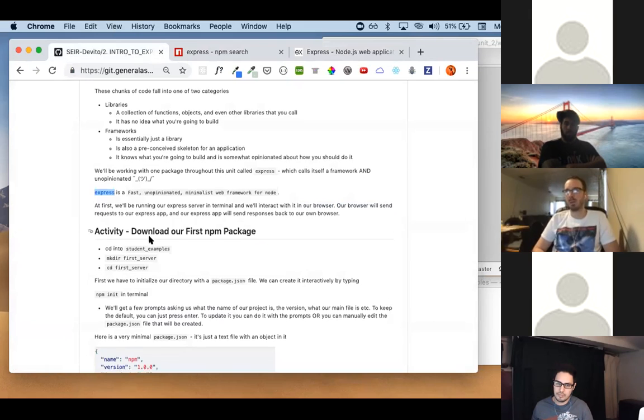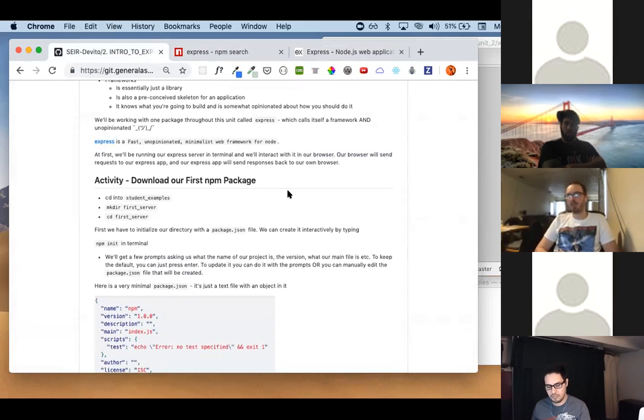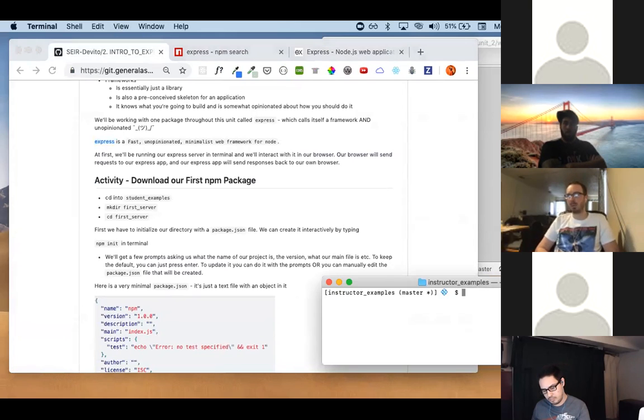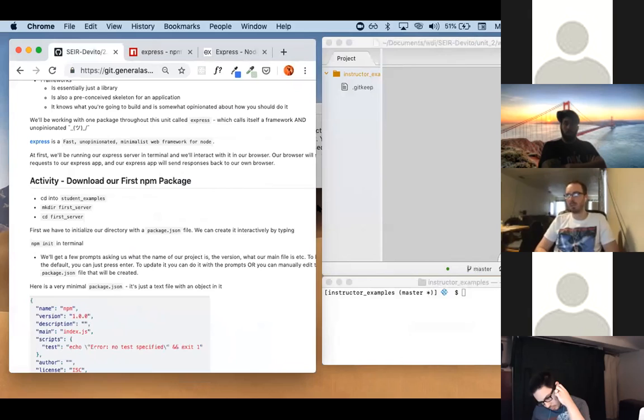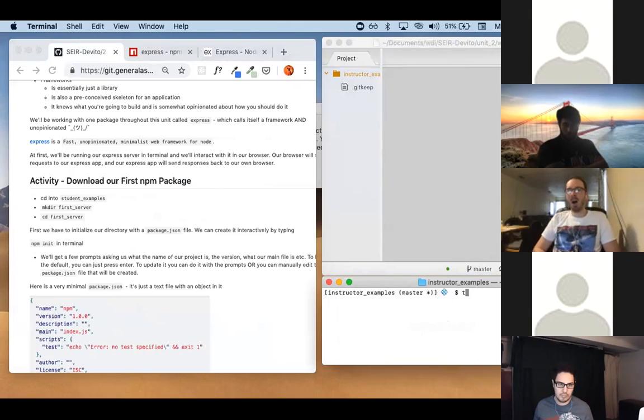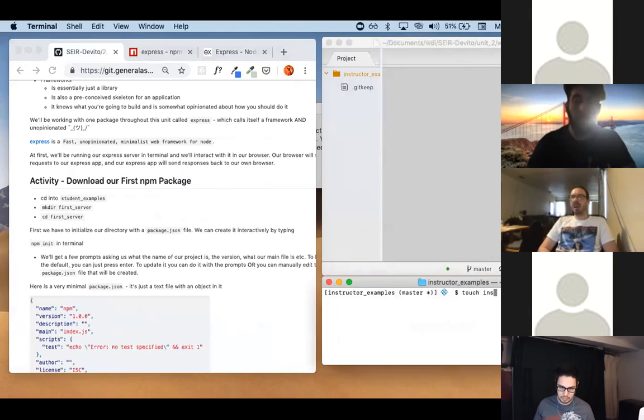So that's Express. I'm going to start creating some files so we can get started building out our server. Let me pull this over a little bit. I am in the instructor examples folder, and here I am going to create a directory for students to make the first server. Touch first server. Oh, this is make directory, first server. Hold on a second.